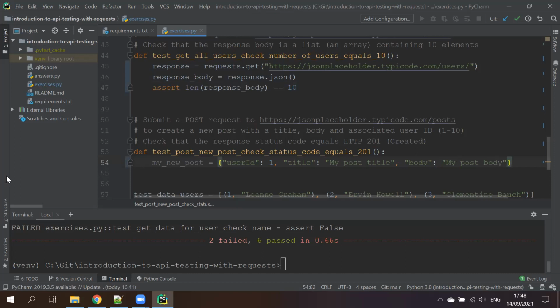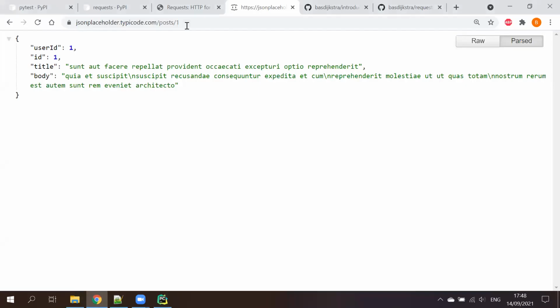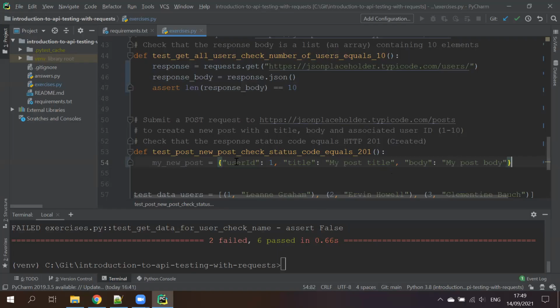So in this API, even if I retrieve a post, it'll contain an ID. You don't actually need to send that to the API, so that's why the ID field's not in here, because that's auto-generated by the API provider itself.